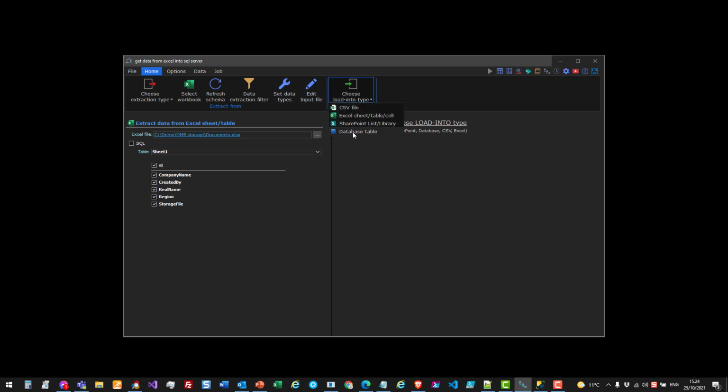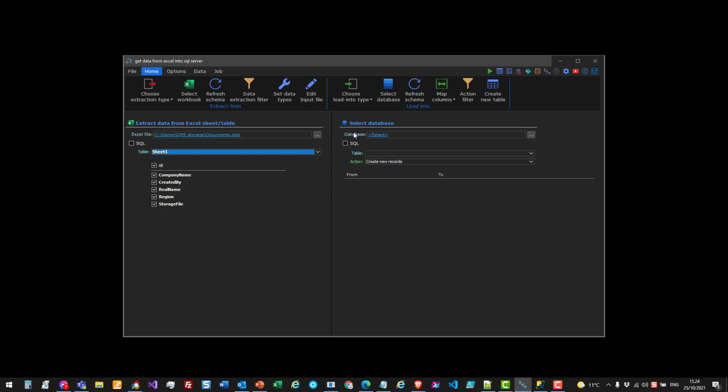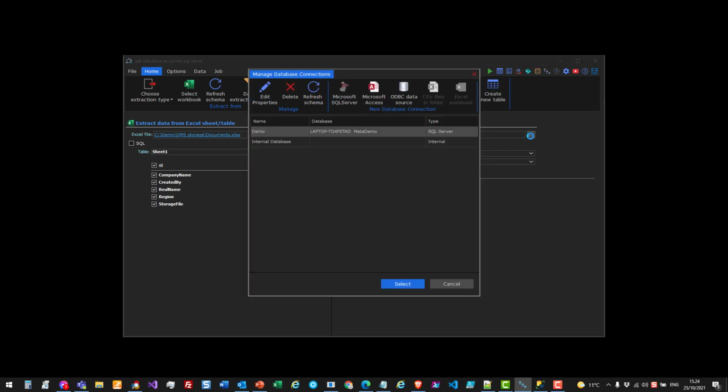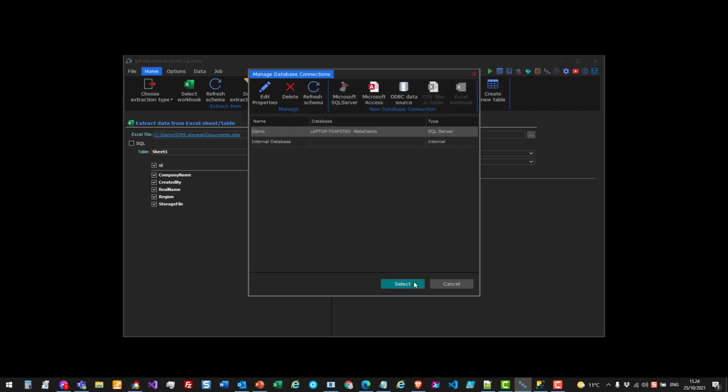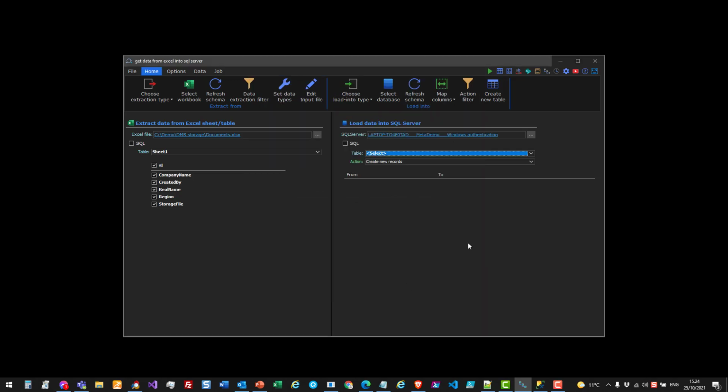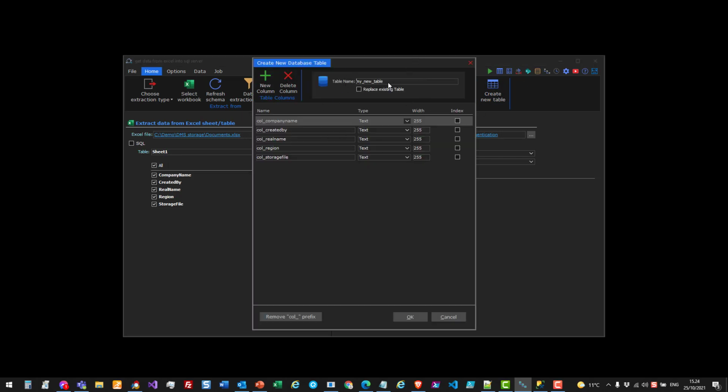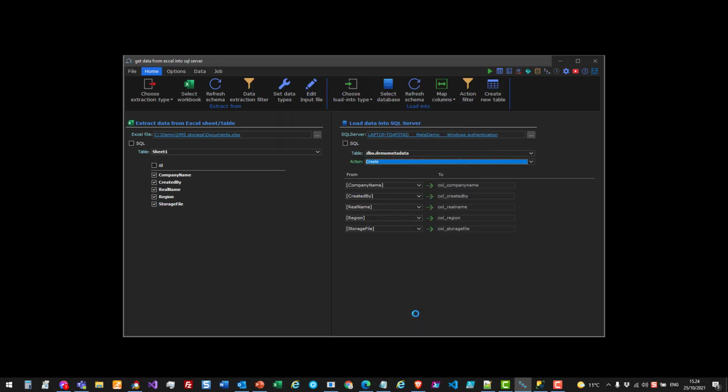So first I'll say I want to put this into a database table. And then I need to select which database I would like it to go into. I have pre-created a connection to a SQL Server here. You can see the server name and so on. And we would like to put it into that database. We don't have a table yet, so let's go ahead and create a table based on the source, based on these columns in here. That's the easiest, quickest way. And we will call that table demo metadata, like that. Okay. Now the table has been created inside SQL Server.